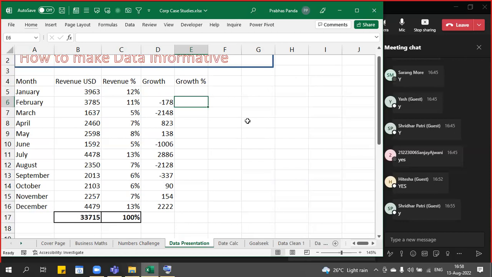So what would be the formula for growth percentage calculations, people? Growth in absolute terms divided by the previous month's revenue. Is it wrong? No, it cannot be. As we discussed, growth for the month of Jan is nil. Growth percentage also will be nil, ideally. Yes or no?